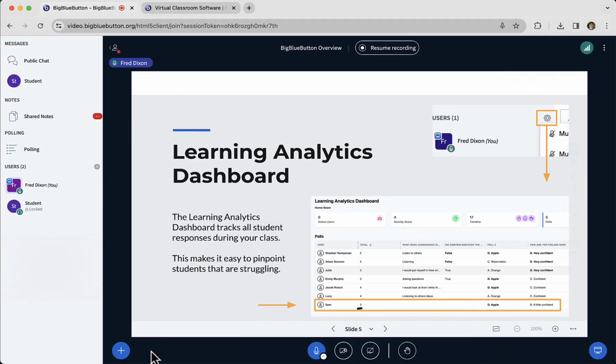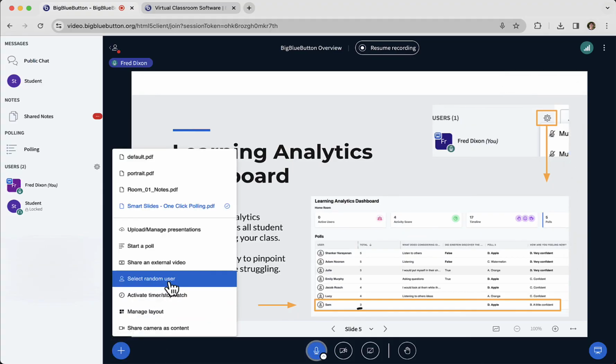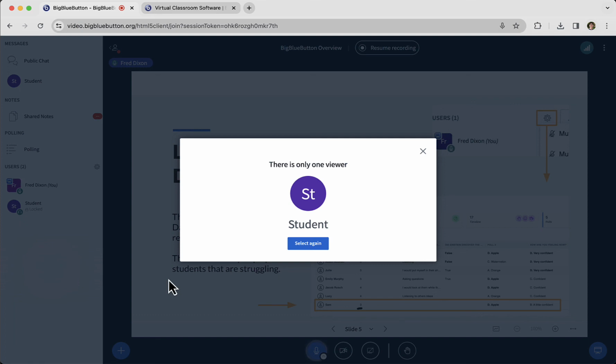There are other ways to interact as well. You can select a random user. So in a class of 50 students, you could actually randomly select one and everybody will see the results, but nobody will know who's going to be selected until you do it.